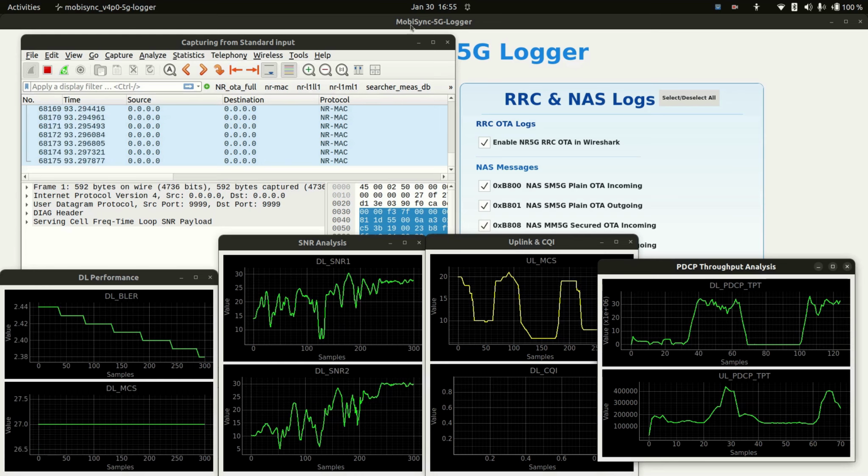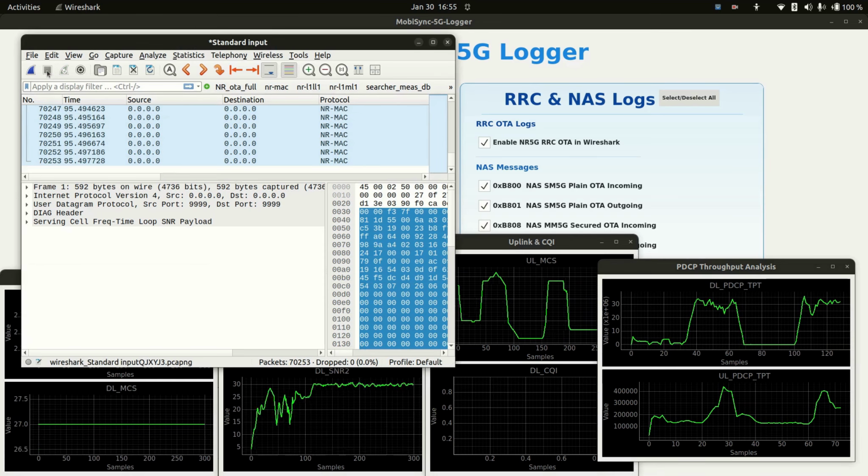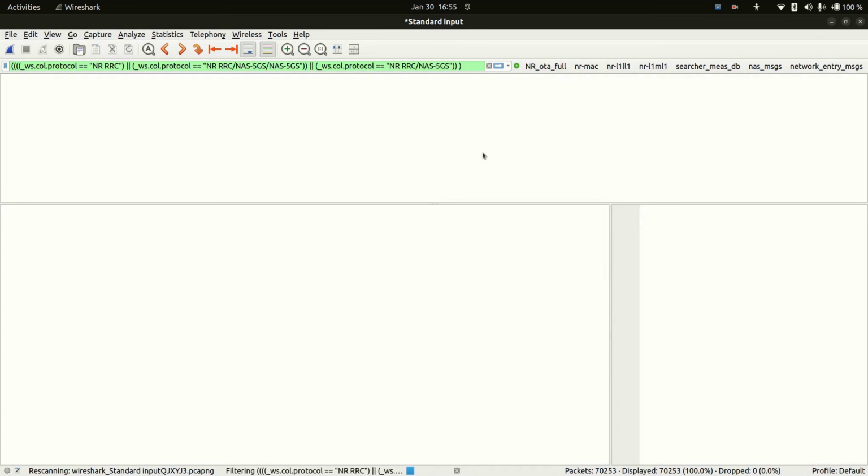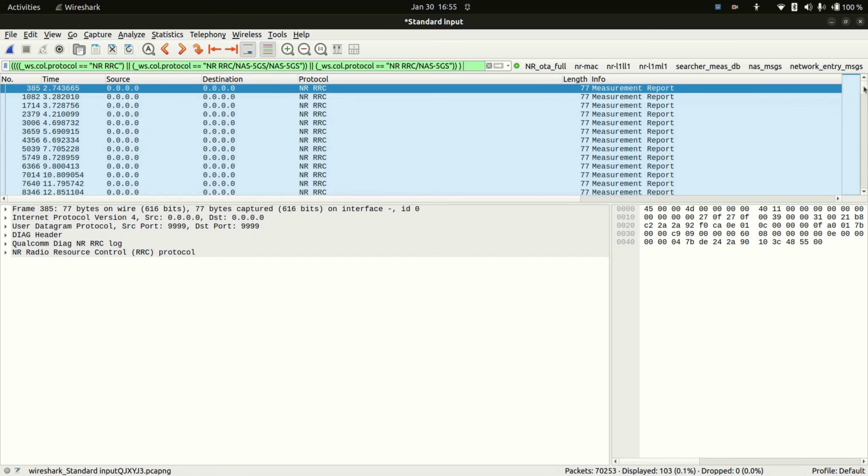Okay, I will just stop this now. I just stopped this one and just wanted to show you that we can look at the RRC messages. Okay, at present, since I started this logging part late, I am seeing only the measurement report.